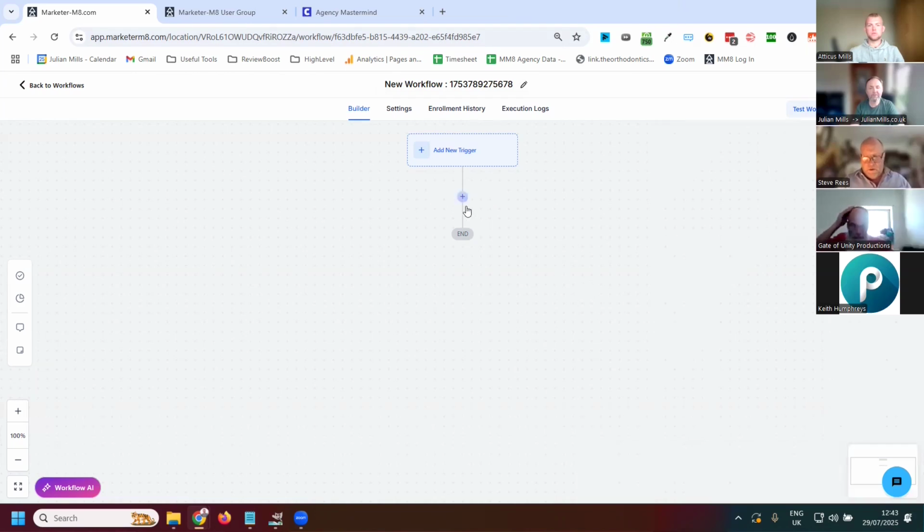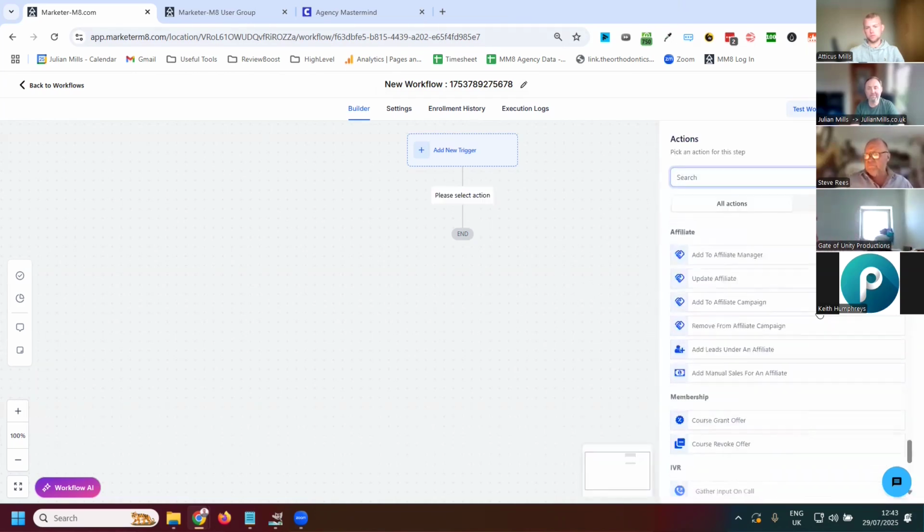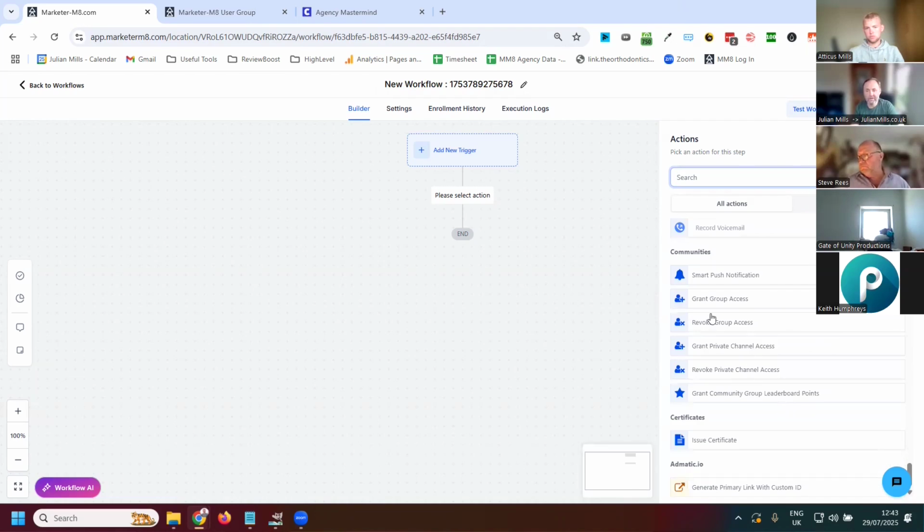I'll try some other ones. Take them out, remove them from the group, don't let them access. Grant private channel access, not sure on that one. So that's where the actions live.